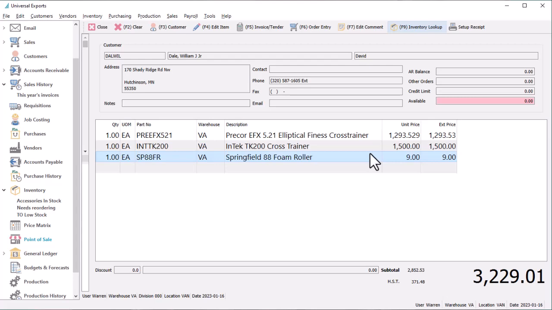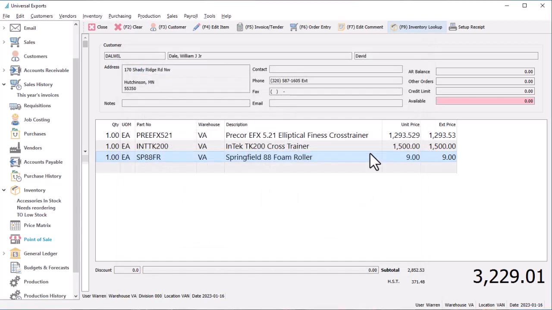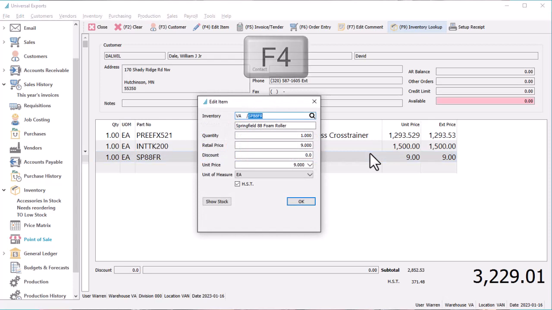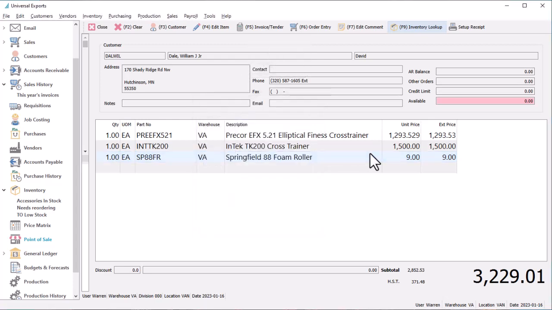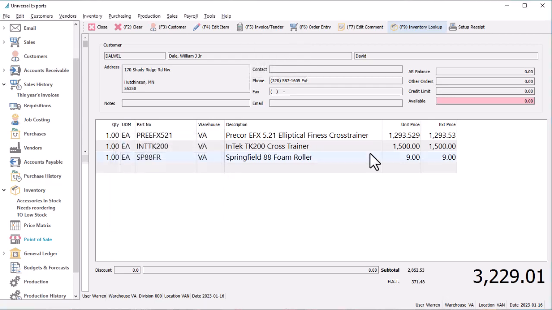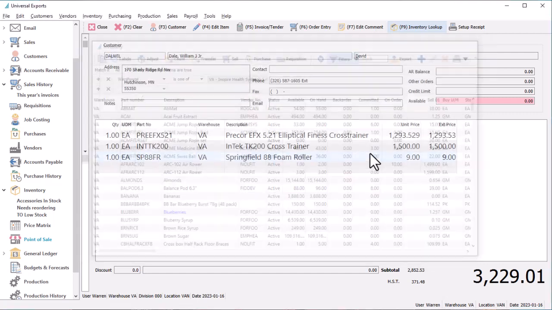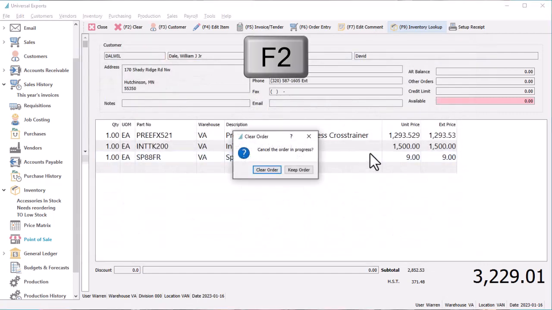Point of sale uses the F3 key to select or edit the customer, the F4 key to add or edit the highlighted item, the F7 key to add or edit a comment, and the F9 key to edit or select a new inventory item. And the F2 key will clear the contents of the order and start again from scratch.